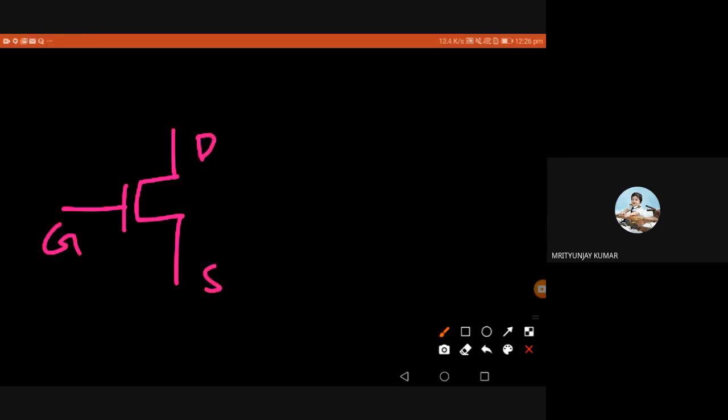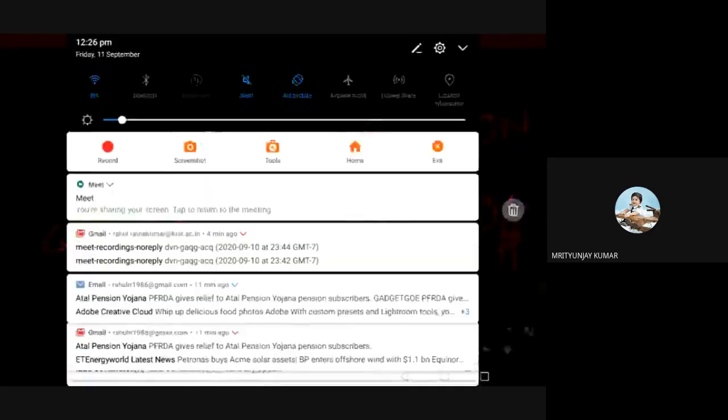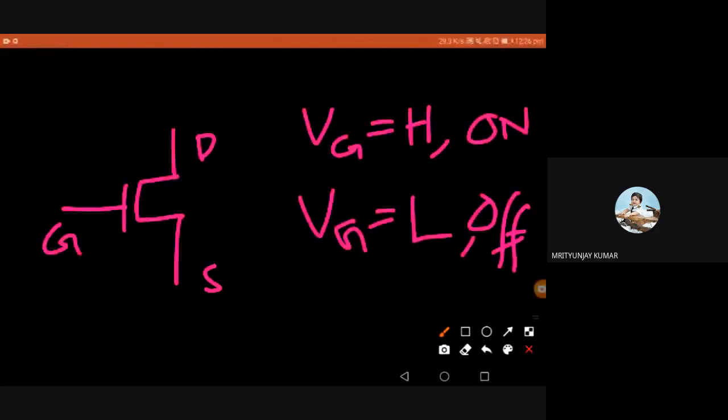Now if I say VG is equal to high, I call this transistor on. And again, if VG is equal to low, the transistor is off. Getting? There are two concepts I'm saying. It's a simple transistor. There's a control terminal called G, or gate, within the transistor, which connects the input and output. If the control terminal voltage VG is high, then the transistor is on.